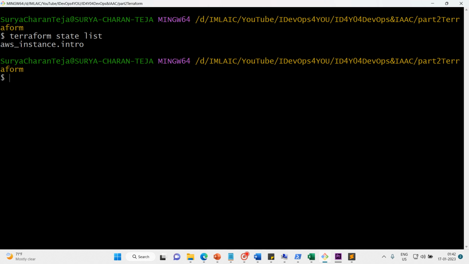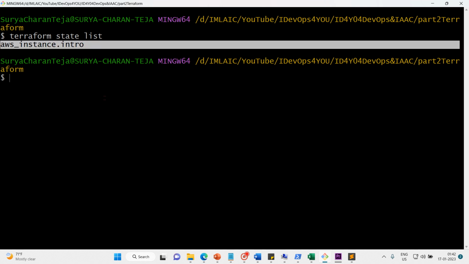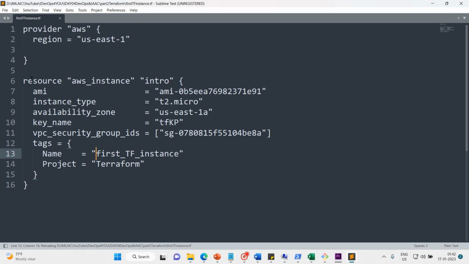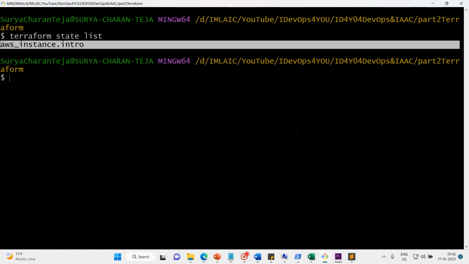It shows the resource, which is aws_instance, and then the name. These are the two labels that we have given, if you remember. That's how the terraform state list command helps us find information and manage the state of the EC2 instance.